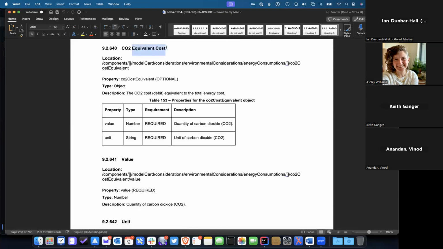CO2 equivalent cost. This is really, really interesting. I was talking to somebody at the RSA conference about this. I think it was yesterday as well.